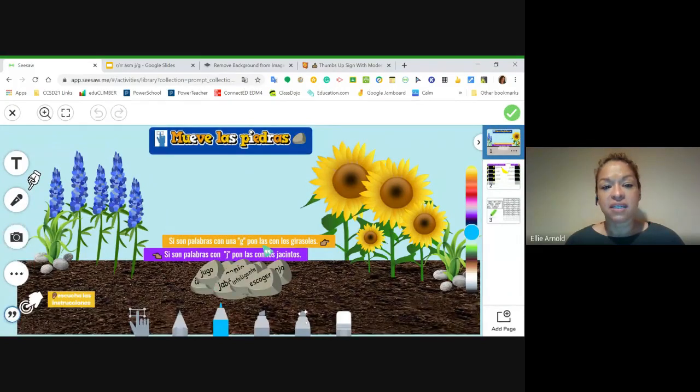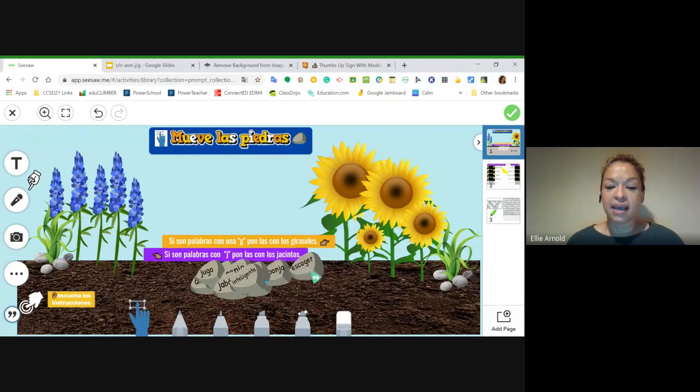In this activity, they were moving items. In this case, I chose rocks, and they either had to move them to the girasoles, which is with the G sound, with the letter G that is, or if they had the J for the Jacinto, they had to move it to the J's, to where the Jacinto was. So this activity, what I wanted to show was how to create these movable pieces.